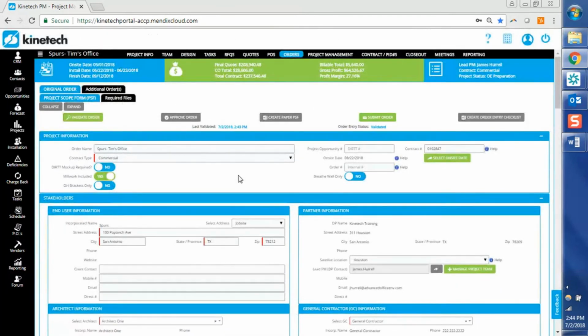Once you submit it, what it's going to say is your order has been successfully submitted, and order entry will pick up the baton and process it from there, and they'll reach out if they have any questions.